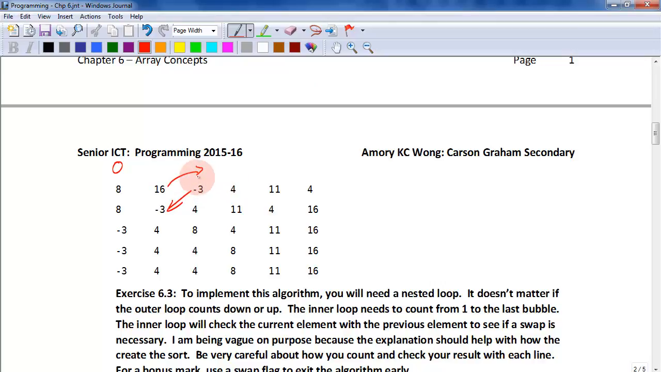Again, we check this element with this element. Is 16 less than 4? No, so we move it down. So 16 gets promoted again. Is 16 less than 11? No. So 11 gets moved down. We swap. And finally, we check to see if 16 is less than 4. No, it's not. We copy down and we promote it.